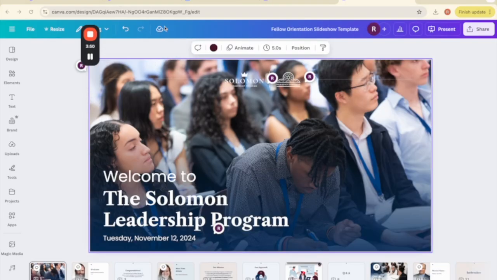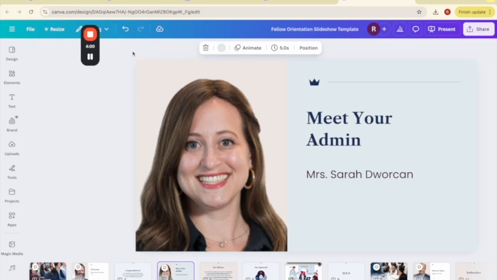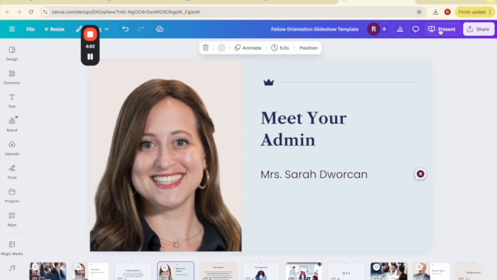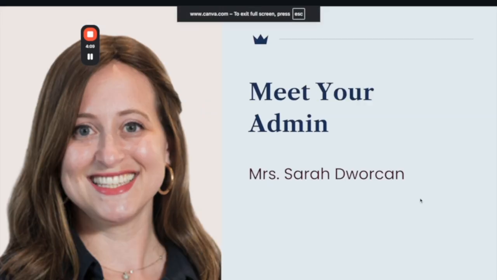The next skill that I'm going to show you is how to present your slideshow. For example, your fellow orientation slideshow. If you click on the notes button on the left, you will see different notes pop up here. In order to present your slideshow, you'll click on the present button on the top right, click present full screen, and present. You can then go through your slideshow as you need.